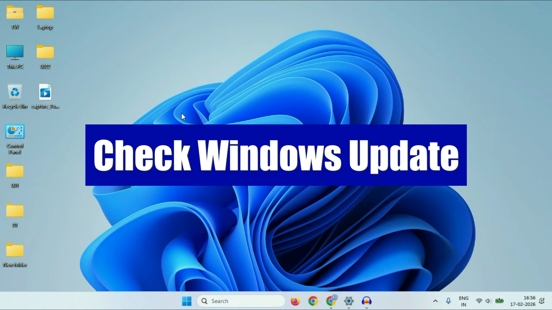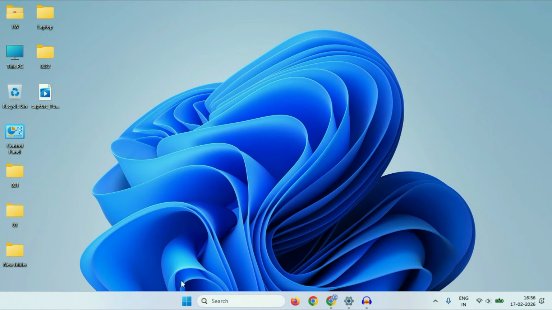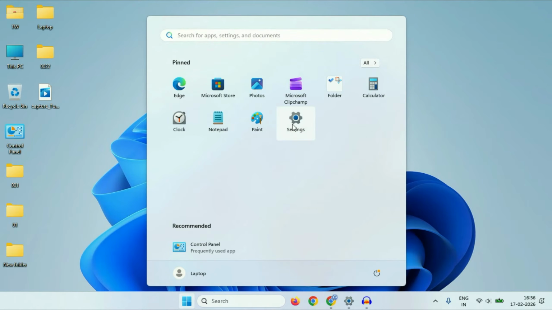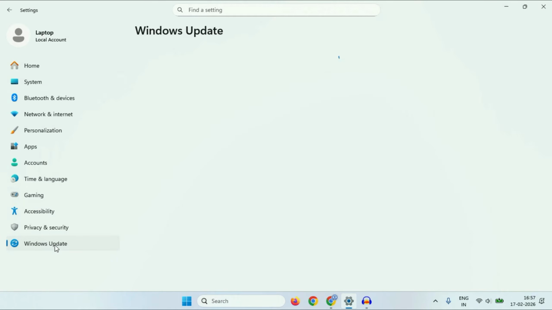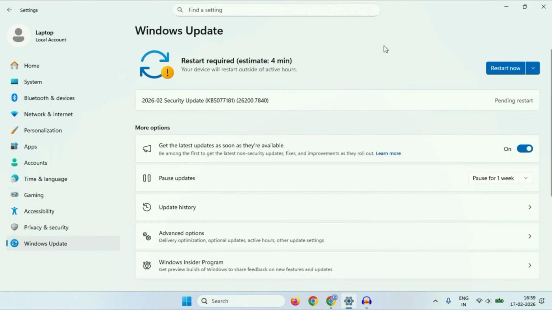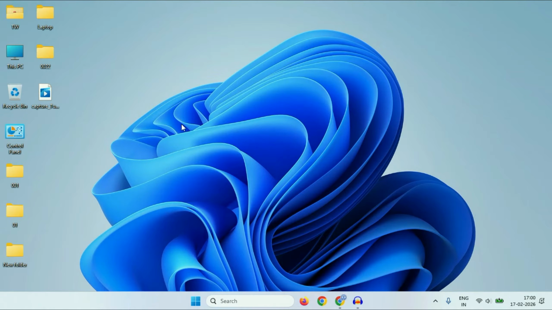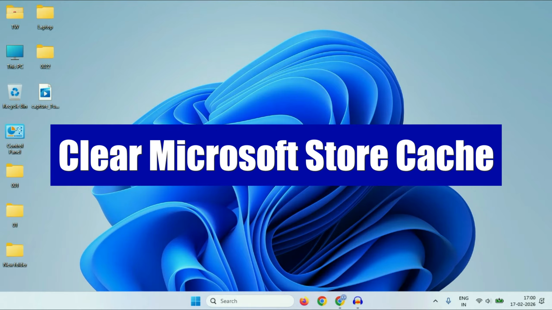Update your operating system. So for this, you have to open settings. So open settings. Now on the left side, click on this option, Windows Update. Update your operating system and check. If you are still getting the same issue, in the next step, we are going to clear Microsoft Store cache.